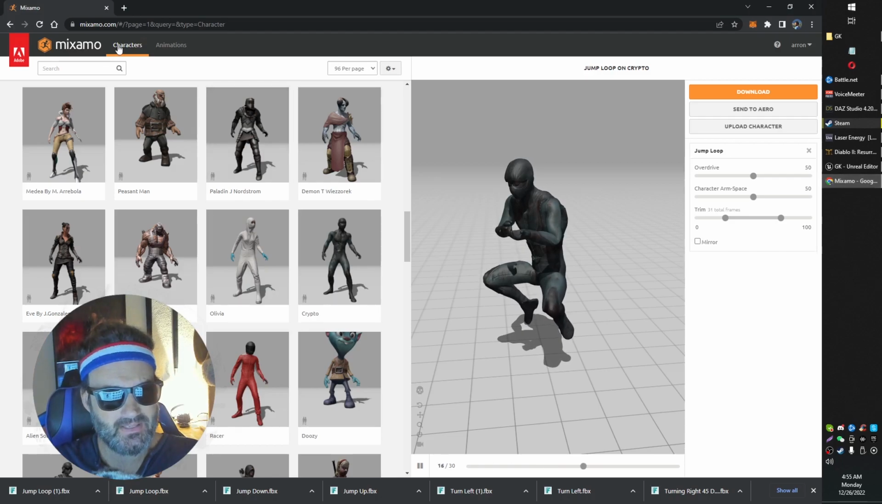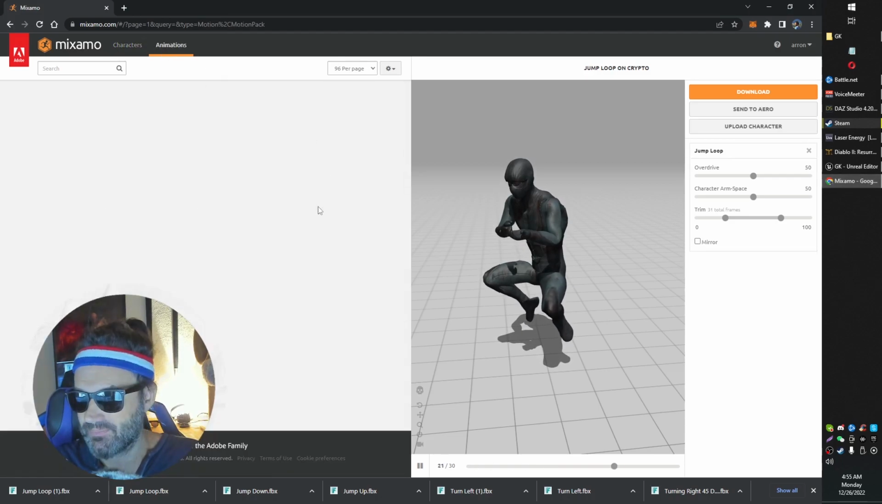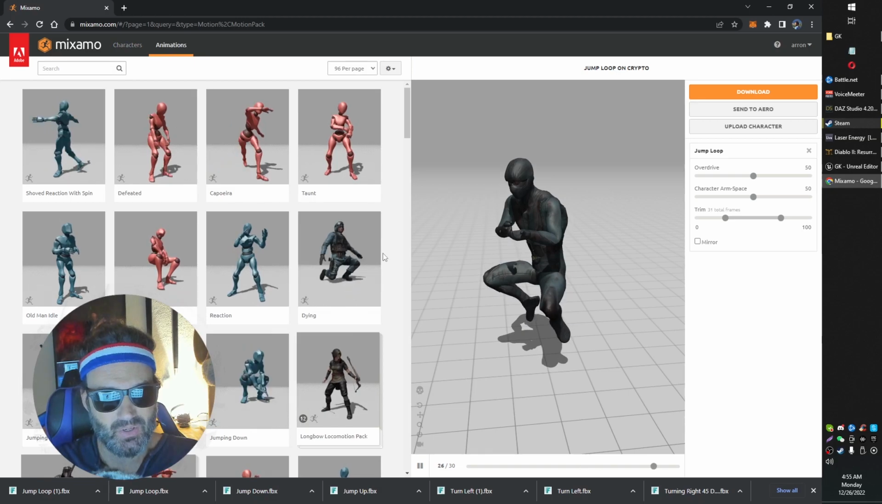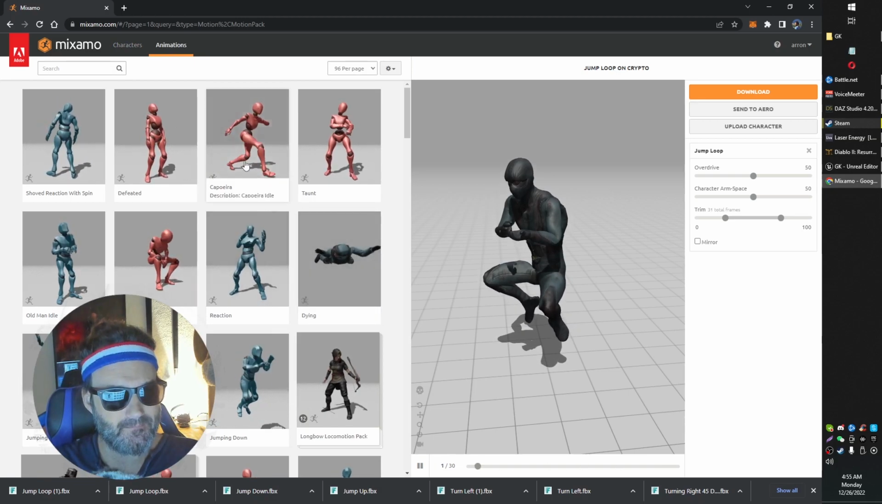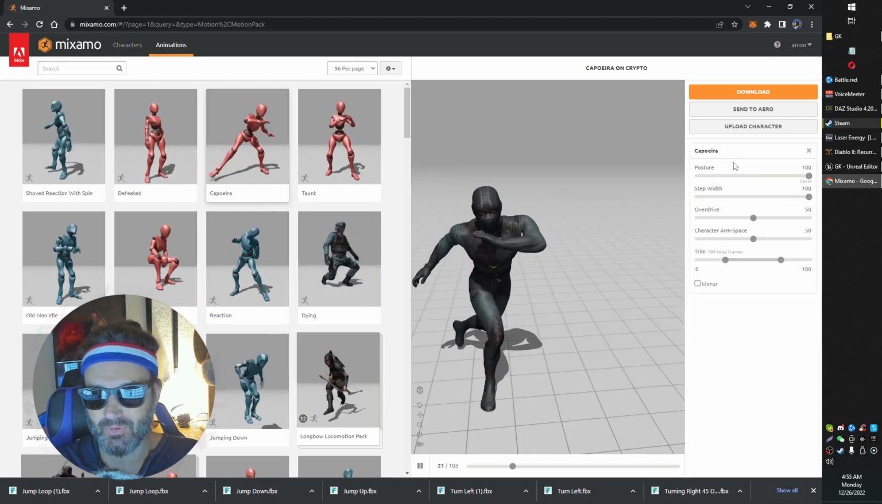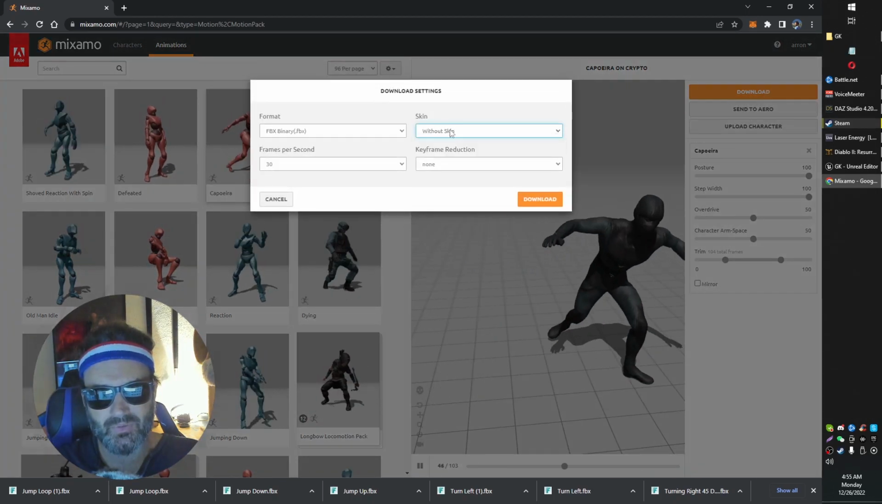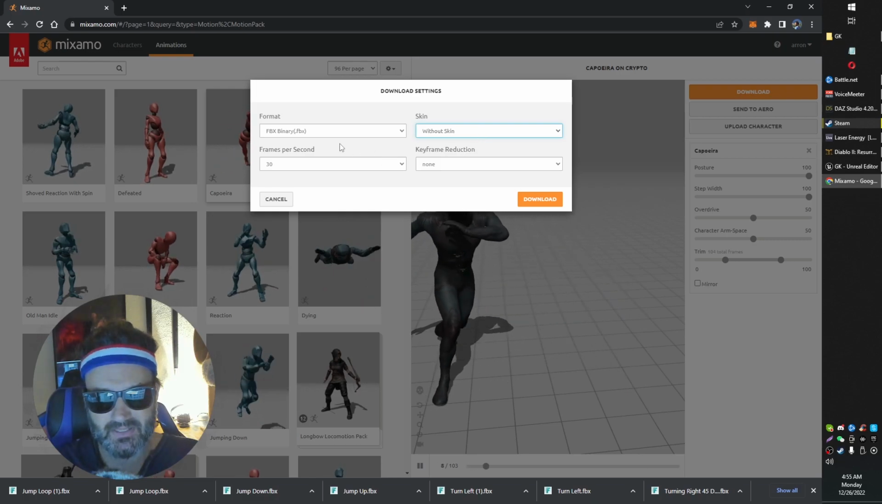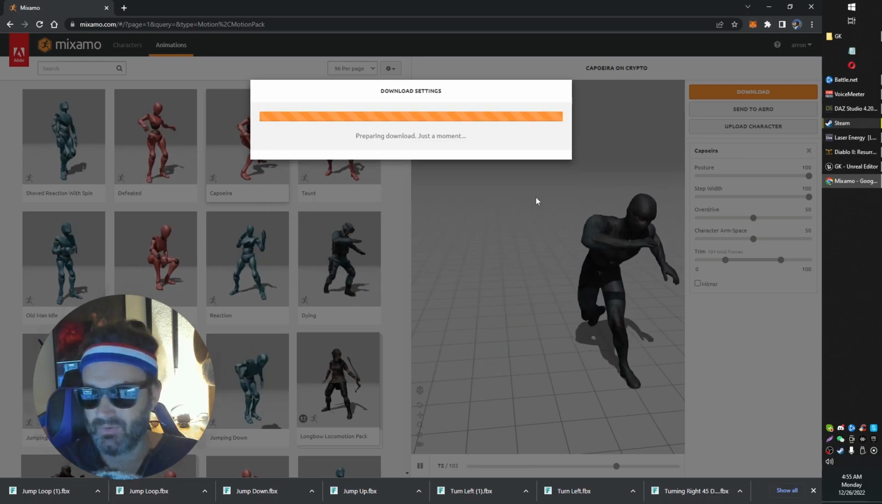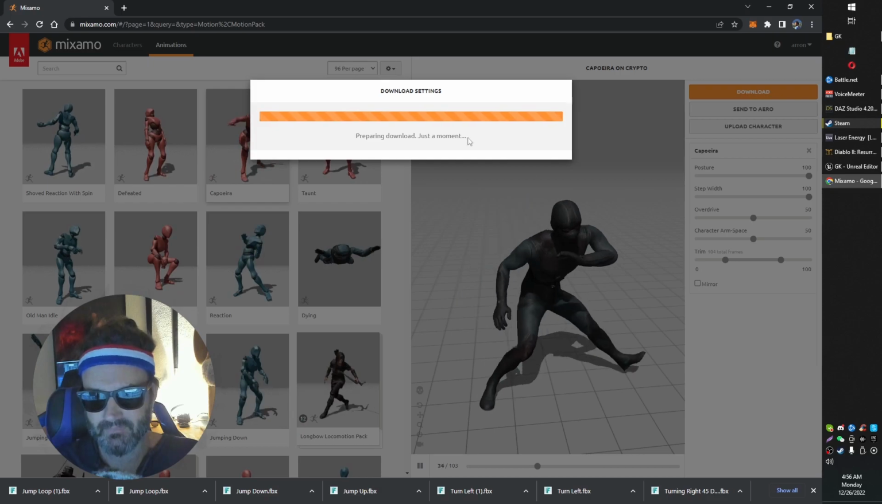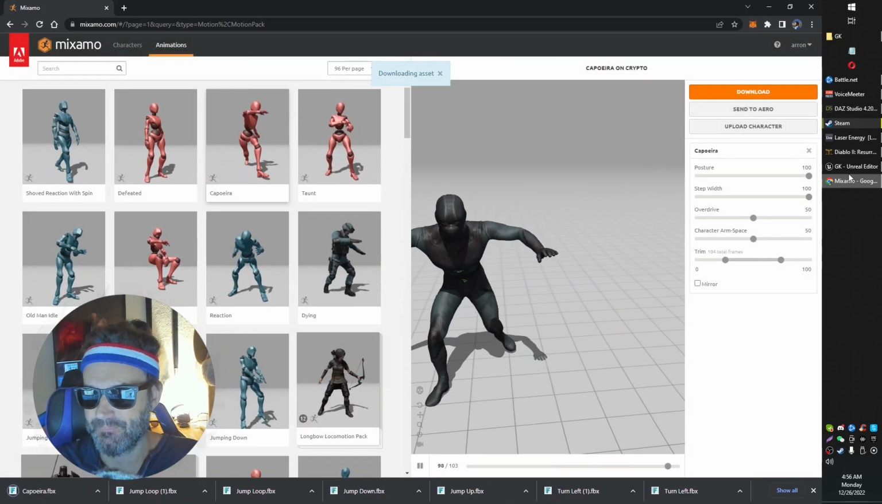Let's download one animation here as well, so that we can make sure everything is working fine. How about a dance, a little capoeira? That sounds good. So I'm going to download this. We don't need it with skin. We don't need it with the skeletal mesh. That doesn't matter. So I'm just going to go ahead and download that. That's the animation I'm downloading now.